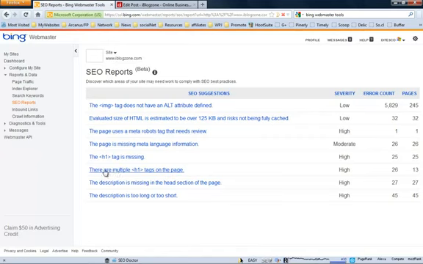As you can see here, it says that I have 13 pages that have multiple H1 tags. Okay, that's not good. A page should only have one H1 tag, which is the main title or heading tag for that specific post. So having more than one is not good. This is one of the things that you really should be concerned about. So let's go ahead and click on this one and see what comes up.